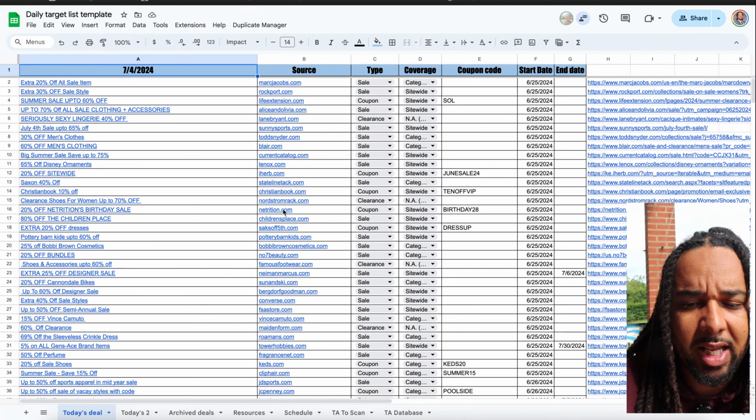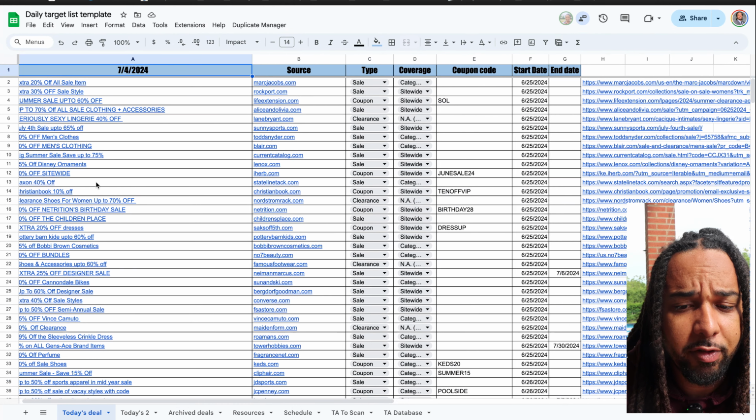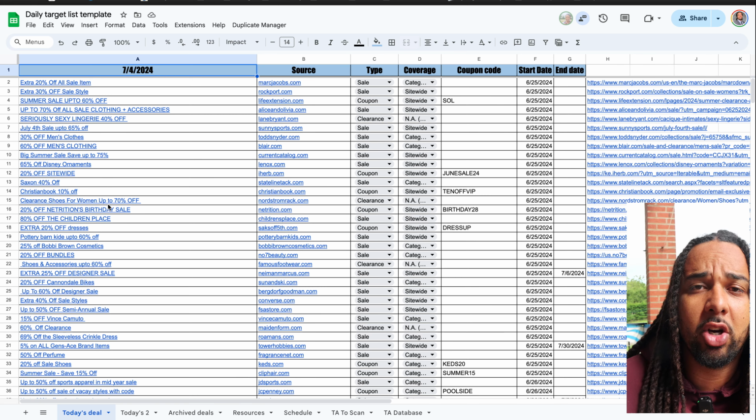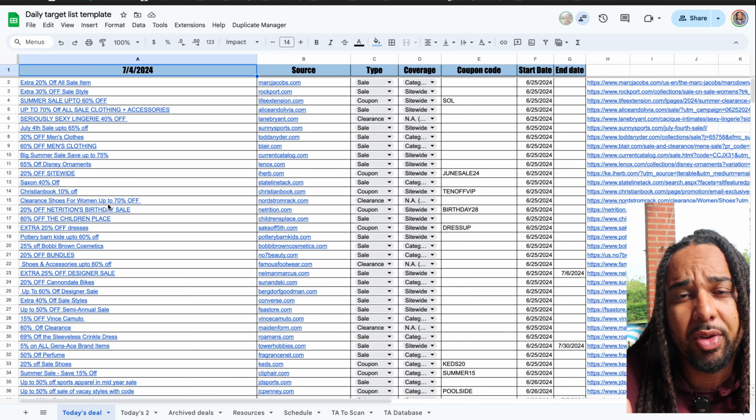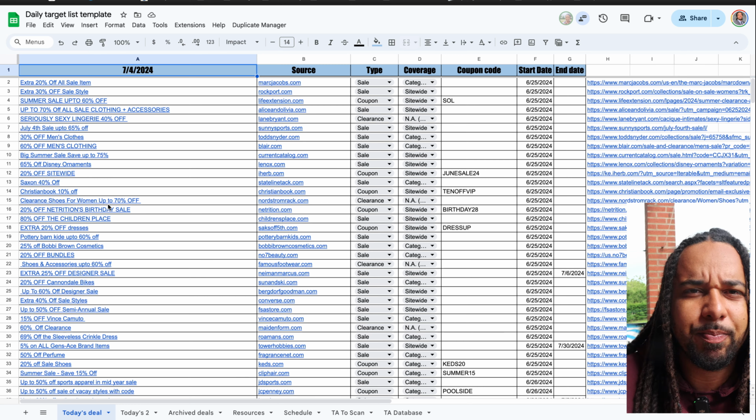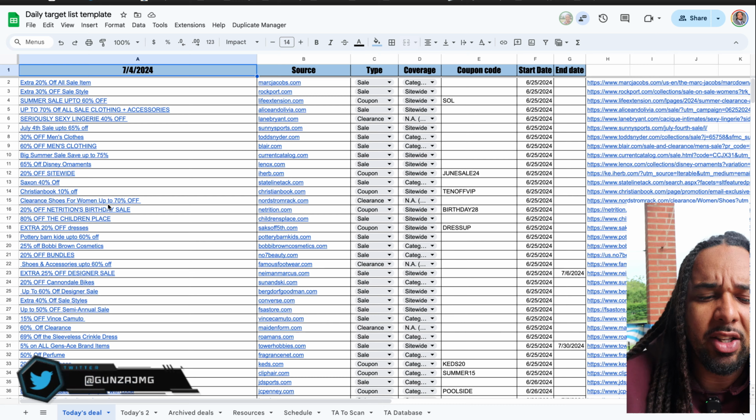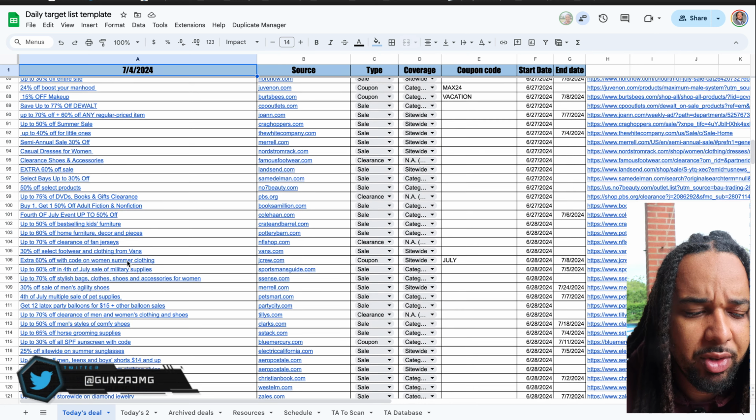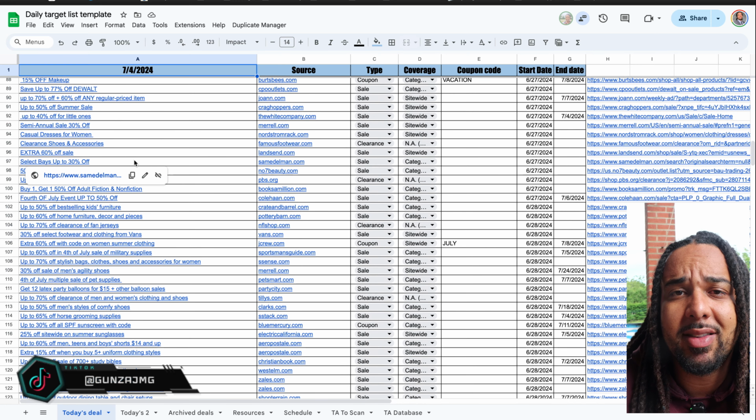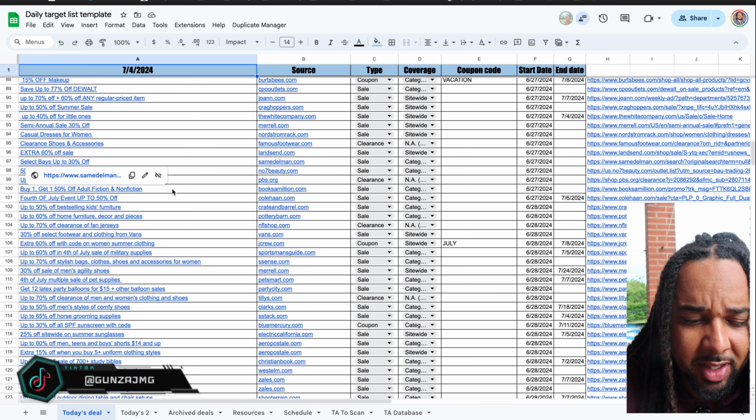What I call a target list is a list of all the sales that are currently going on online today, that we received an email for, or that we saw a website was starting to have a sale. It is going to be added here. And so I know that every single day when I was building my target list myself, I would check every single one of those deals that are on the list.